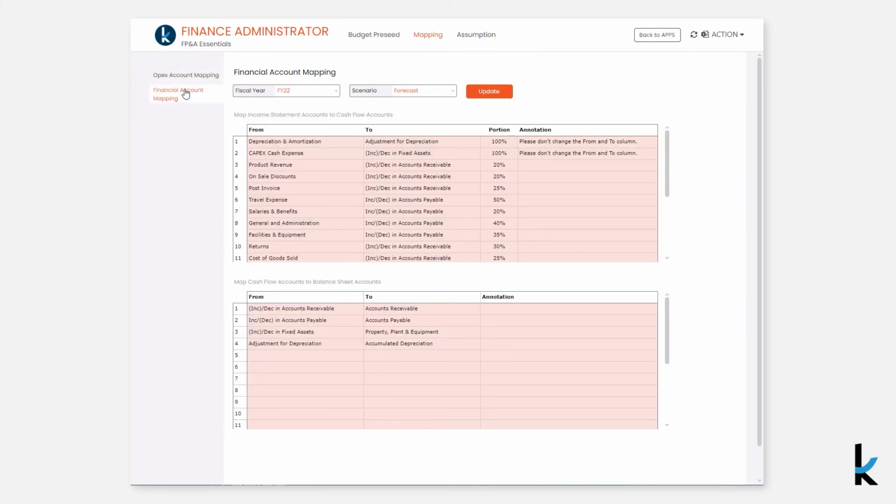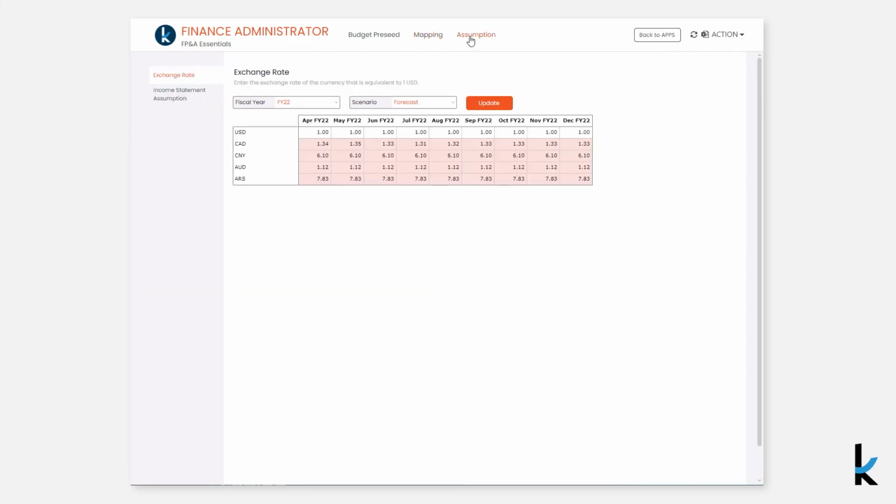Where the account mapping and percent allocation between P&L, balance sheet, and cash flow accounts can be managed and automatically be reconciled for consolidation and close. FX rates forecast and actuals can be managed. Other assumptions are on the income statement.